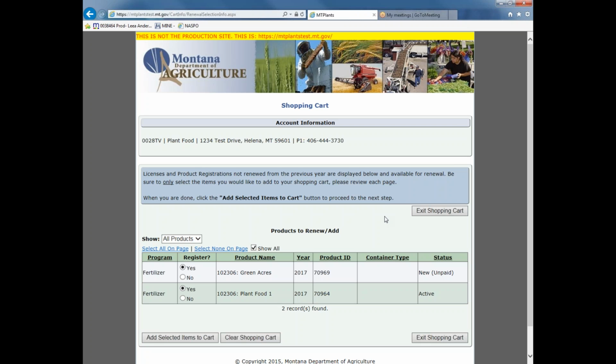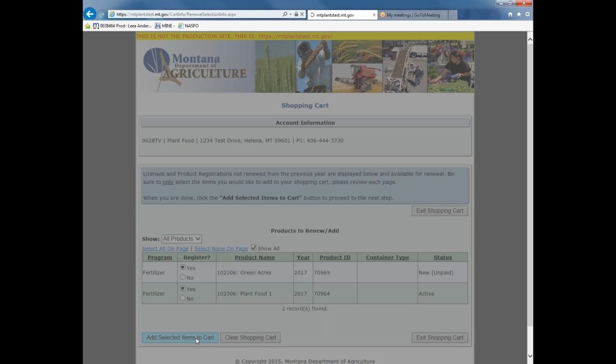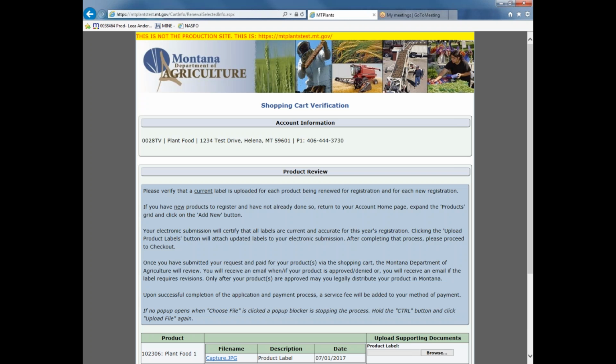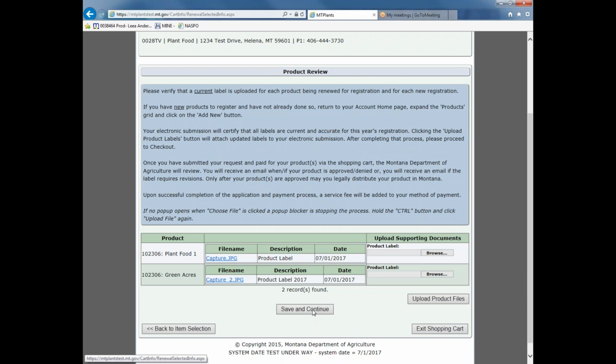Select the Yes radial for all the products you want to register and the No radial for those you don't. Then select Add Selected Items to Cart. This takes you to the Product Review page. This page provides you with the opportunity to review and edit your labels if necessary. To review a label, simply select the hyperlink for that product. If the labels are correct, select Save and Continue.